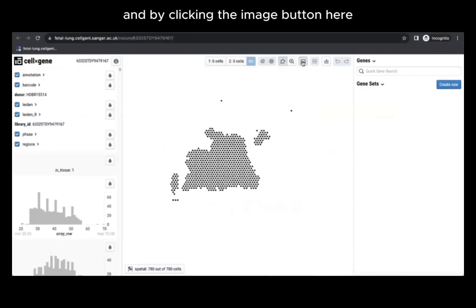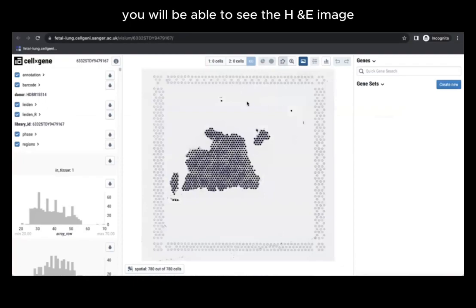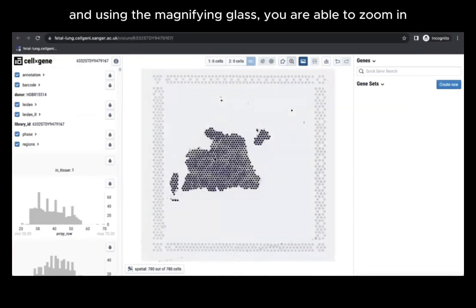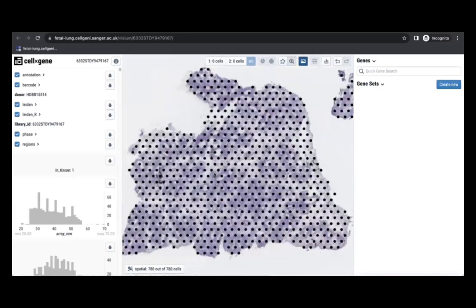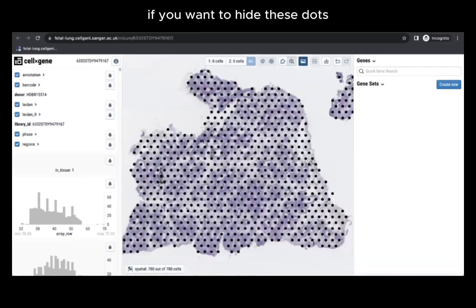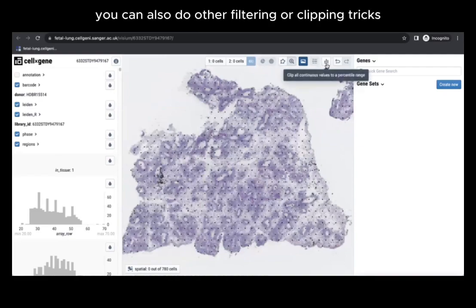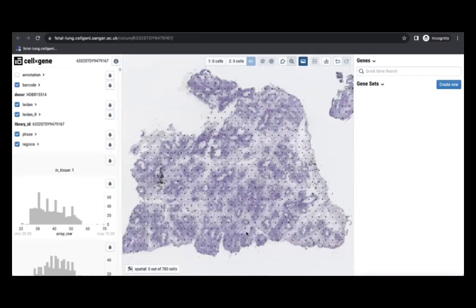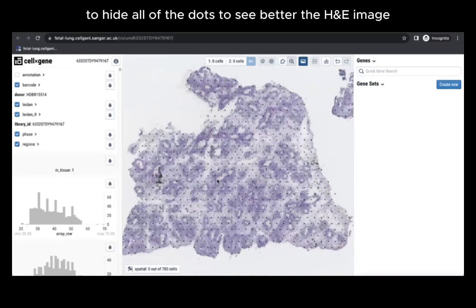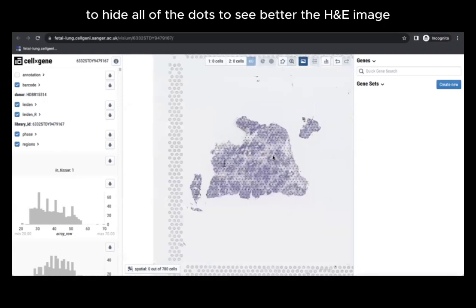And by clicking the image button here, you will be able to see the H and E image. And using the magnifying glass, you are able to zoom in. If you want to hide these dots, you can and select one of these. Now the dots are smaller. You can also do other filtering or clipping tricks to hide all of the dots to see better the H and E image.